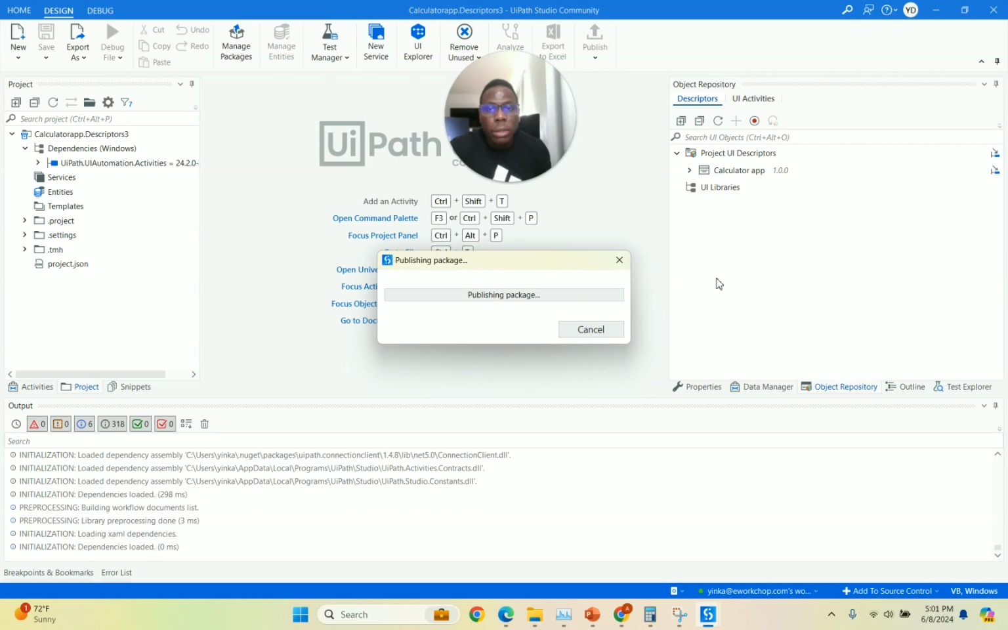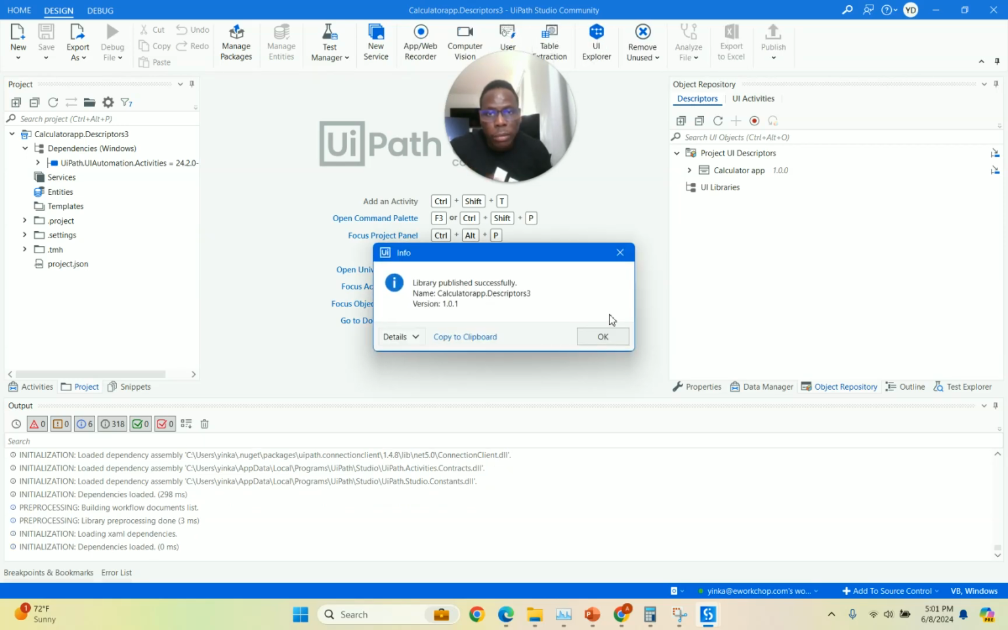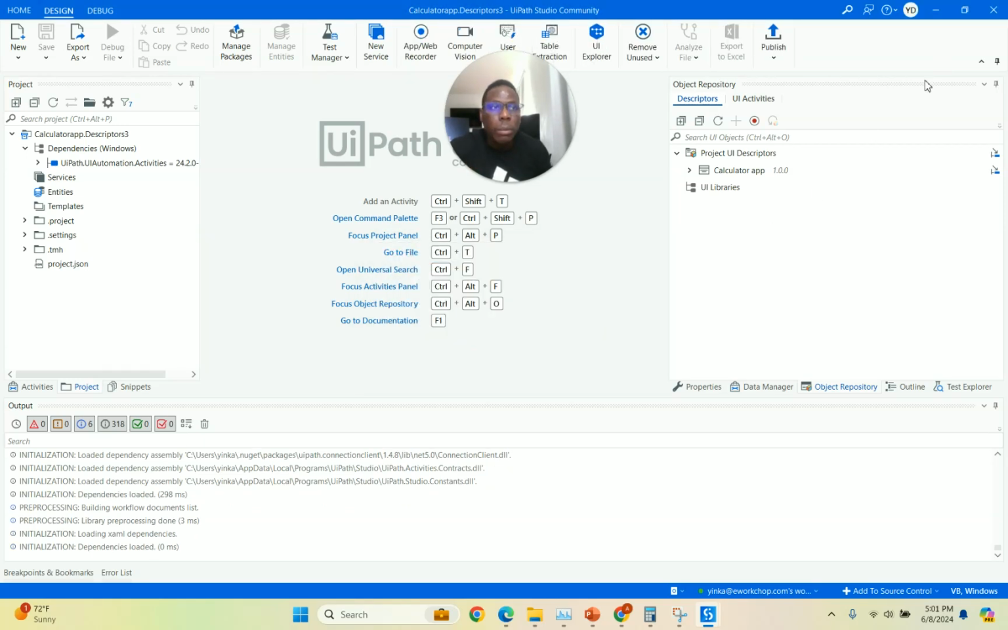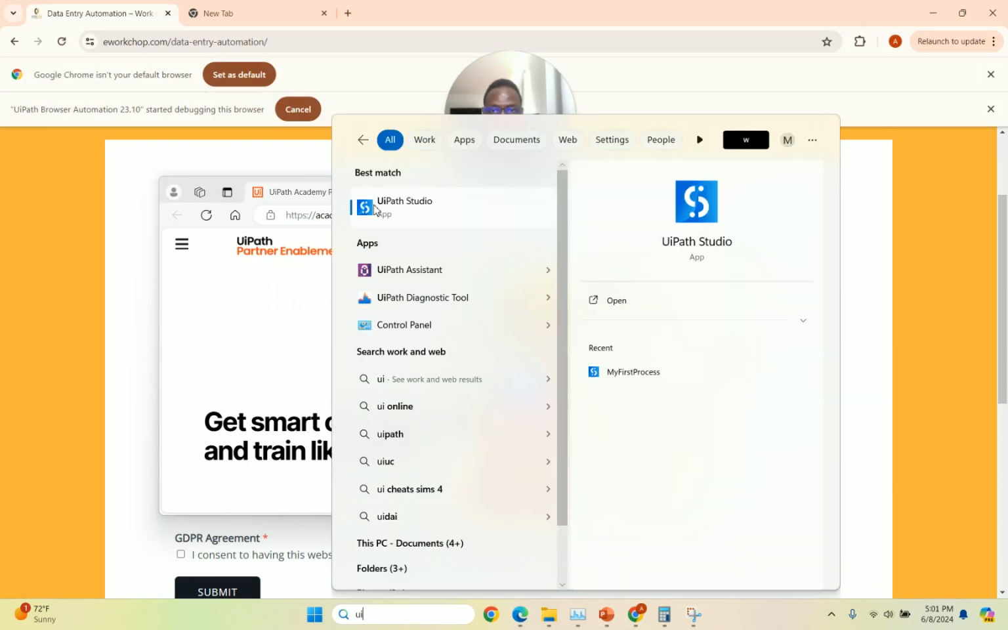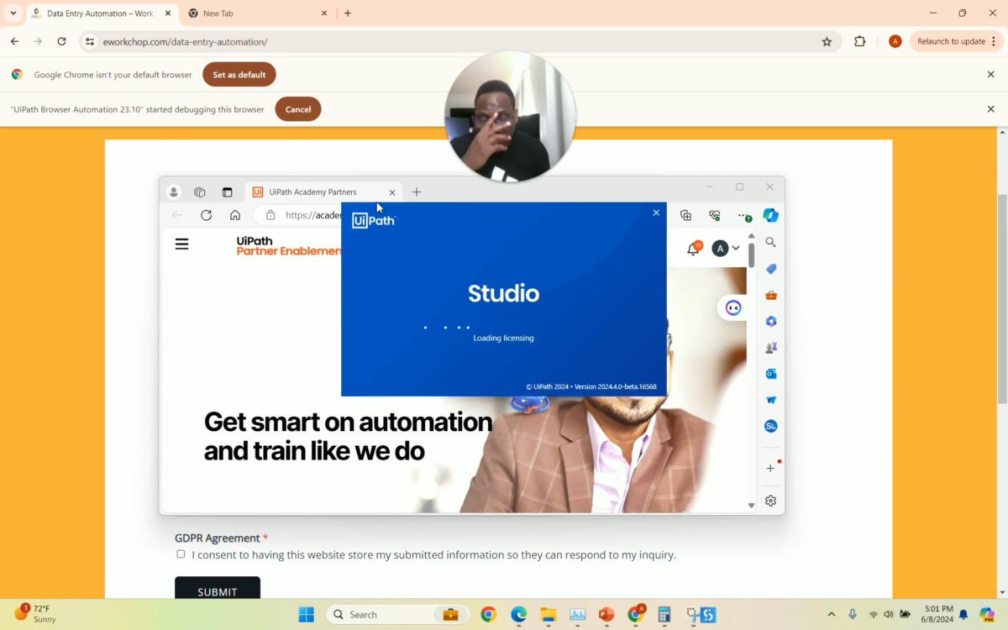So when it's done, it'll let you know by giving you this pop-up. You can say okay, so I'm going to close this now. That's the calculator descriptors process that we just created. It's a UI library process. And then let's go back to the former process, my first process that we were working on, the one that we're using to explore UiPath Studio.